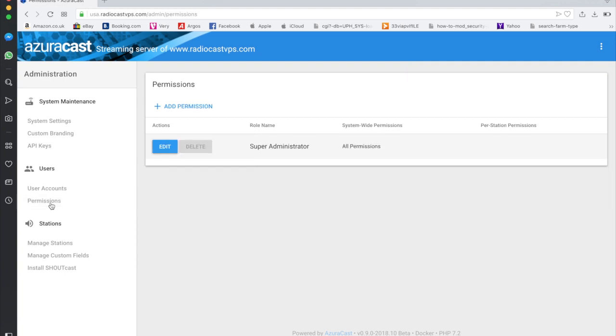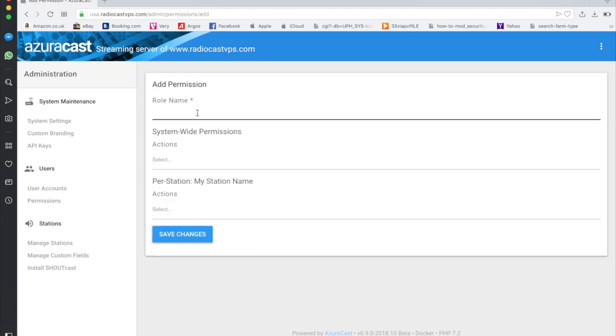Next is to create permissions for the station owner. Just click add permission, name it with the station's name so that you won't forget when assigning each permission to each station name. After that, you click save.